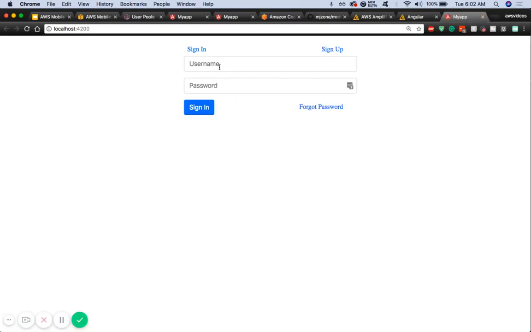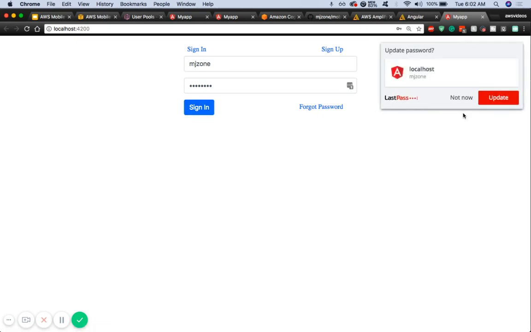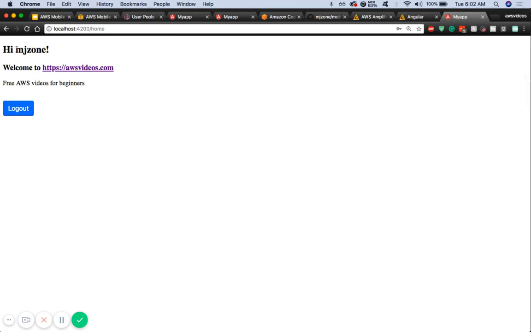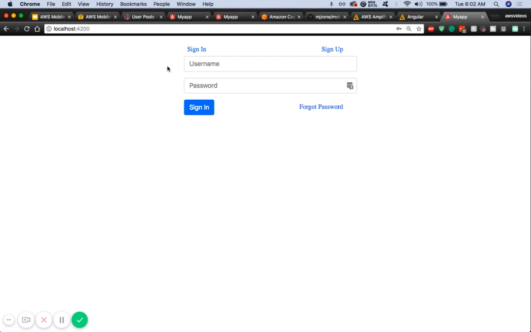Okay, now this is our application. So let's log in. When you log in, it should redirect me to the home page. In the home page, I have my username and the content and another logout button. If I log out, it will log me out from the user pool and redirect me back to the login page. Okay, so that's it for this tutorial.